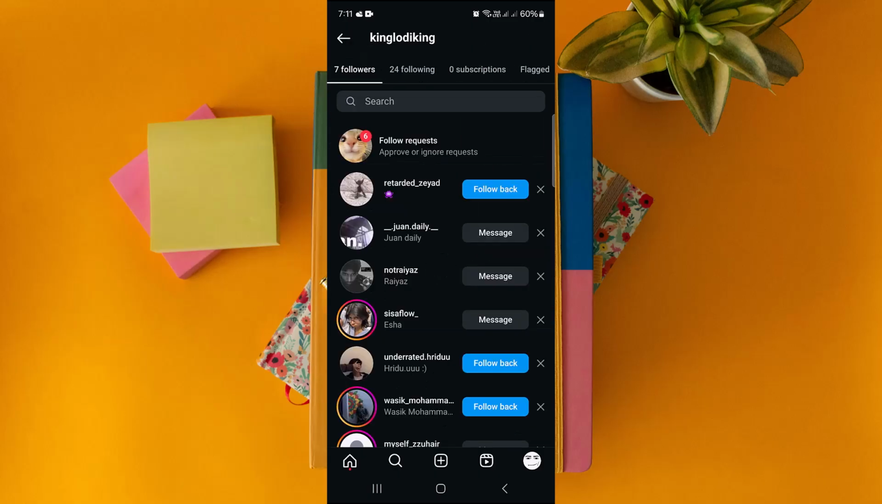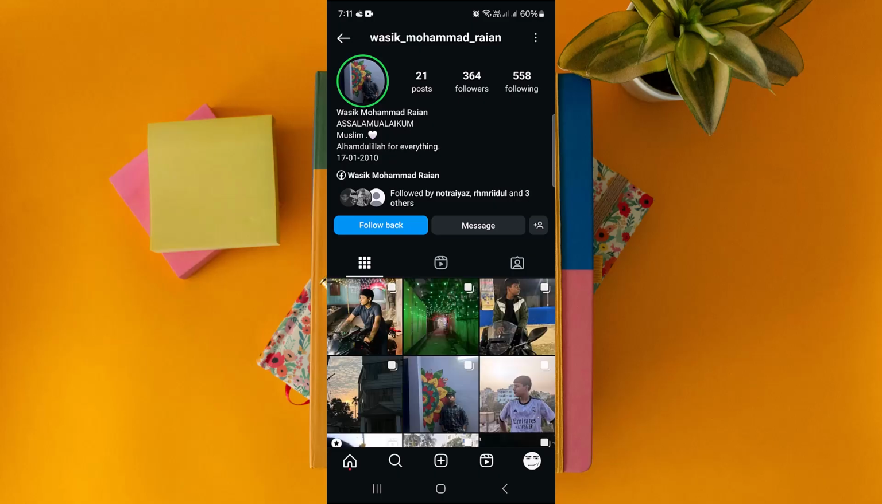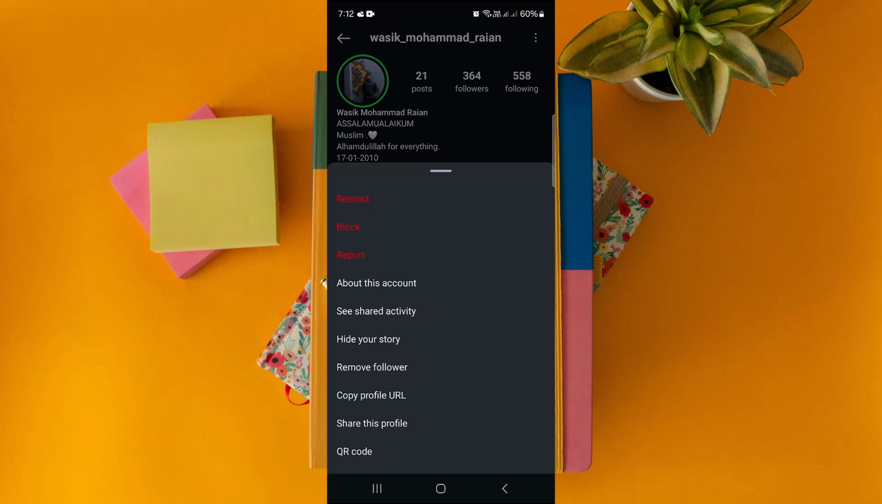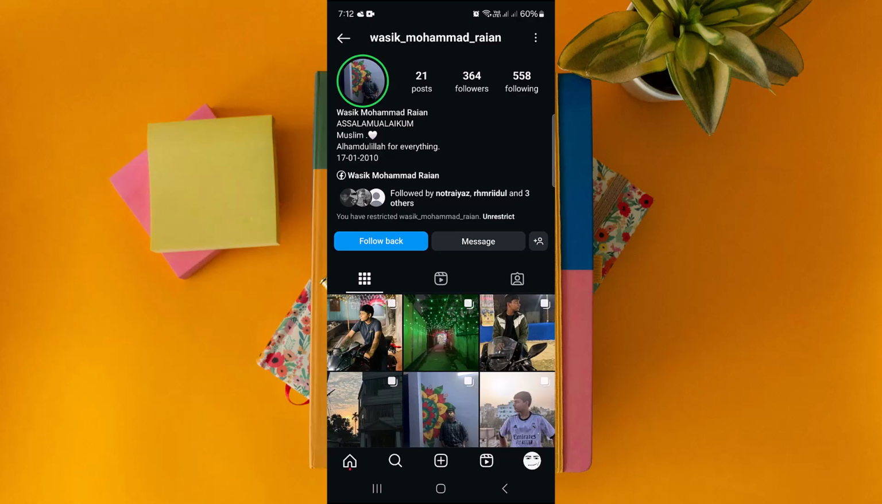to the followers and then just select any person, then go to the three dots icon on the top right, and here you will find the option of restrict. Once you restrict them, they will not be able to see your following list. So you have to do this procedure one by one to hide your following list.